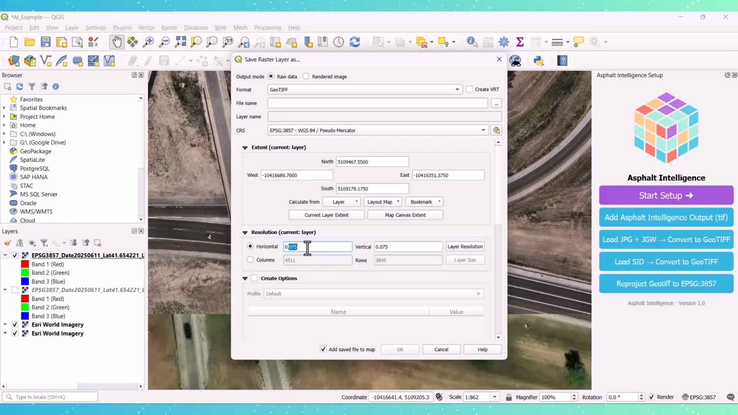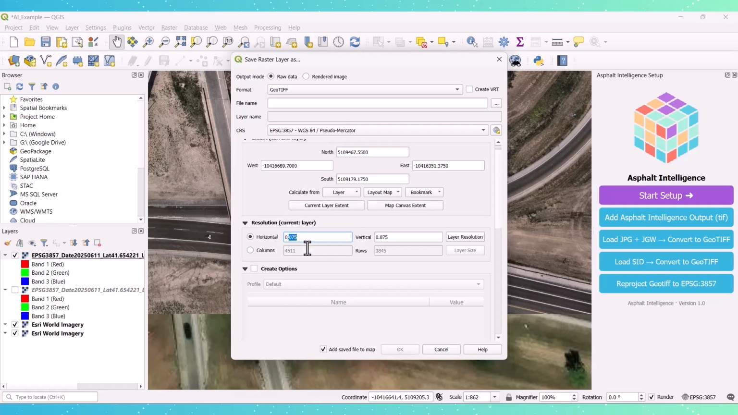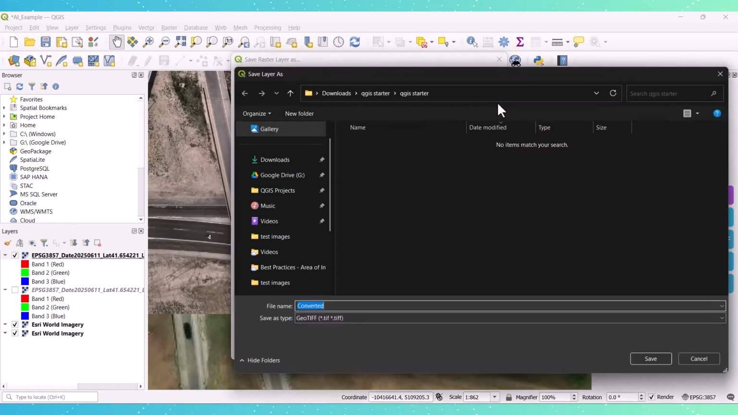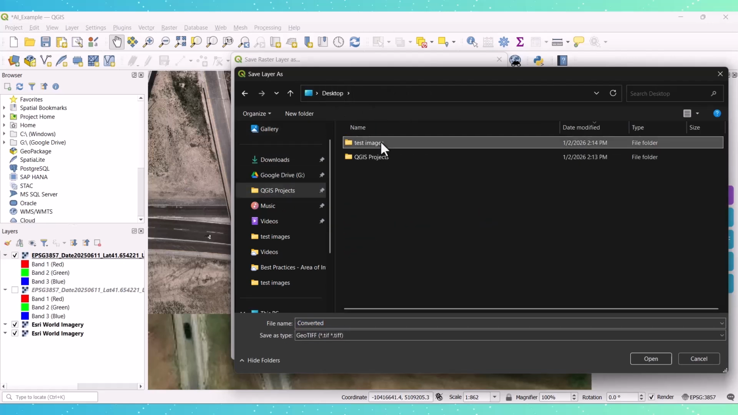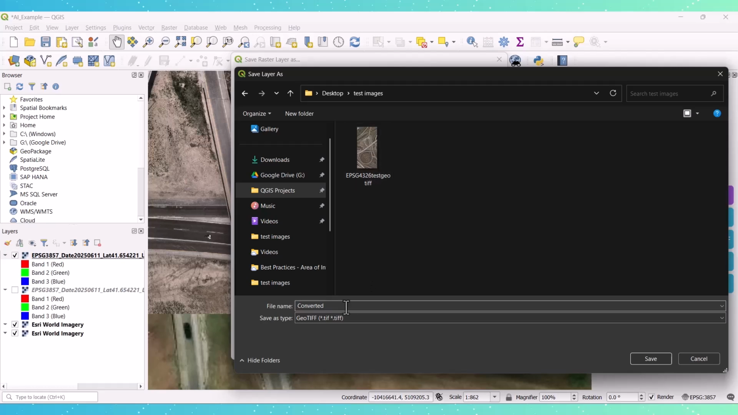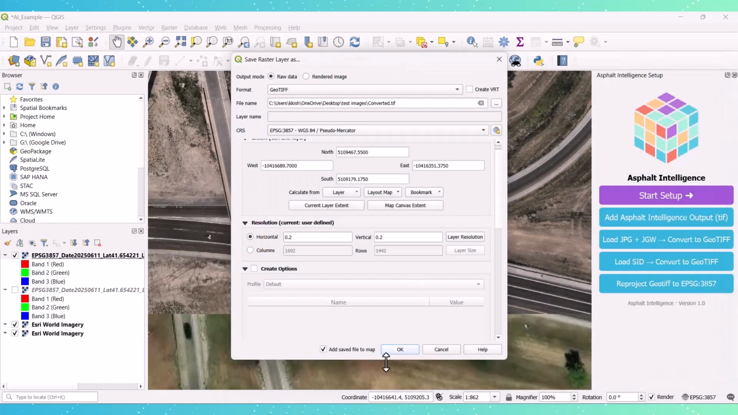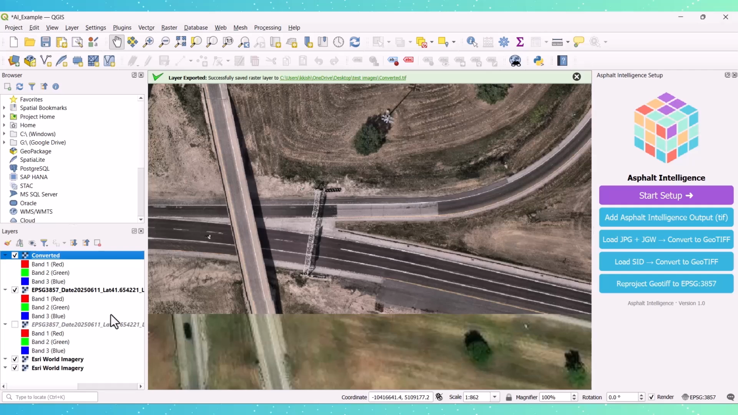And so we can go ahead and change this to 0.2. By changing it to 0.2, that's going to give us a much larger pixel size. And then with that, we can also give this a name, converted, and specify where it should be placed. I will actually go ahead and place this in our test image folder here as well and hit save. Now when we hit save, it gives us our converted image.